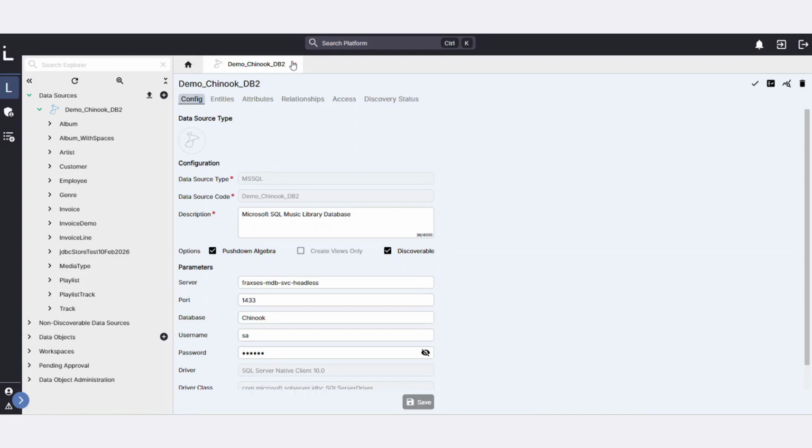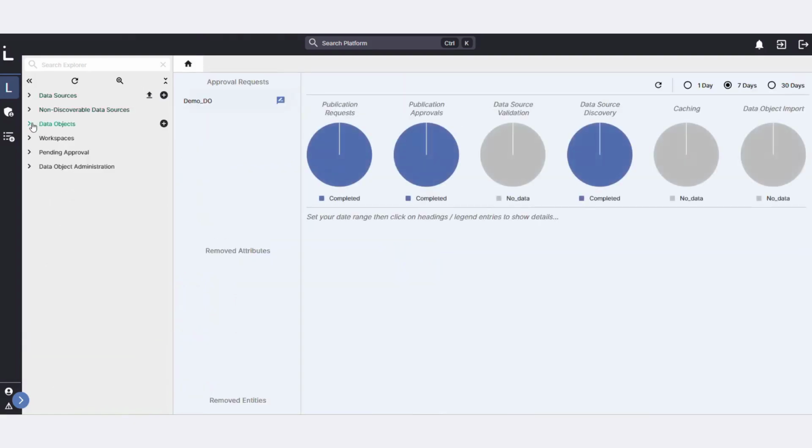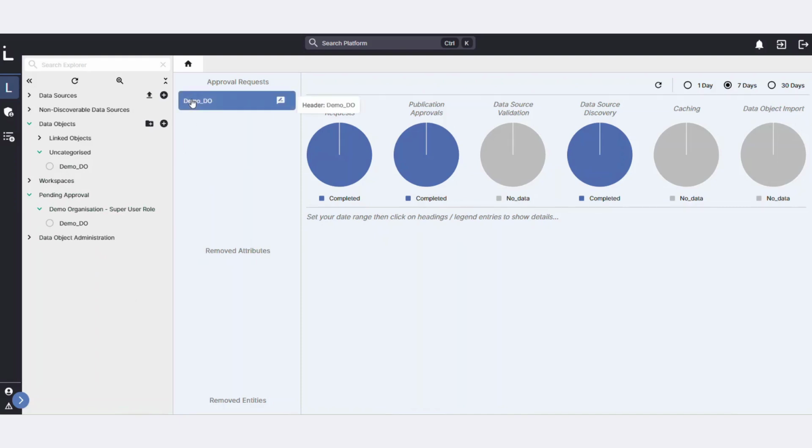Select the Data Objects menu item and expand the Uncategorized section. The published data object, demo_do, will be displayed. It should also be noted that a second demo_do data object appears within the Pending Approval section, representing the modified version awaiting approval. The approval request can also be accessed from the Approval Request sidebar on the home page.